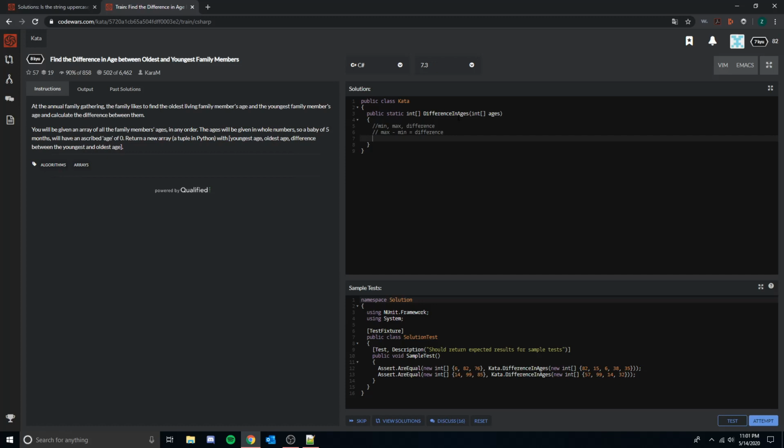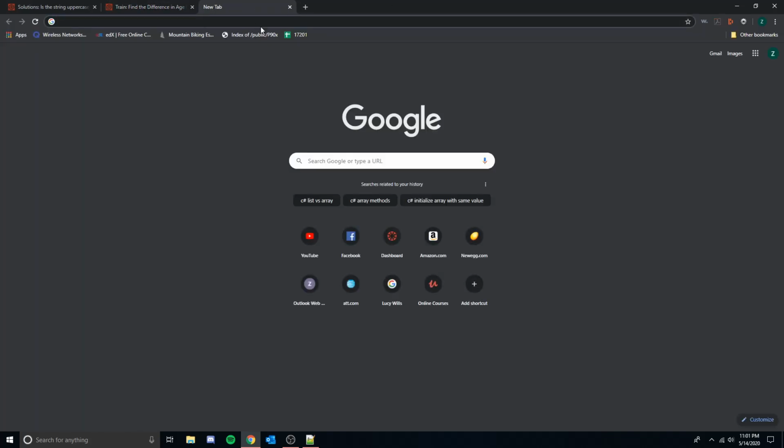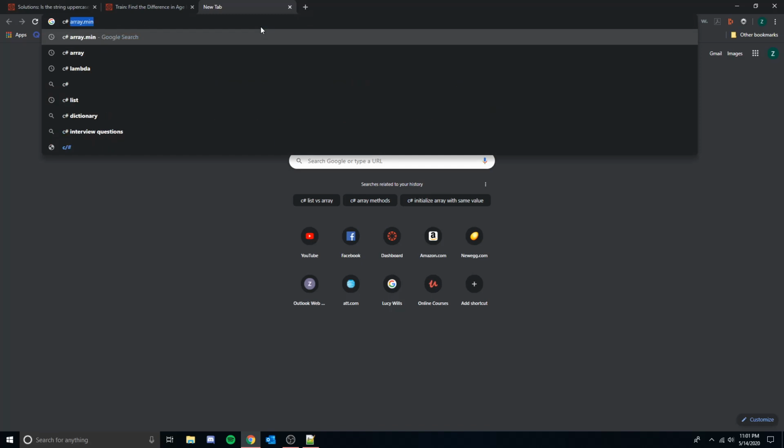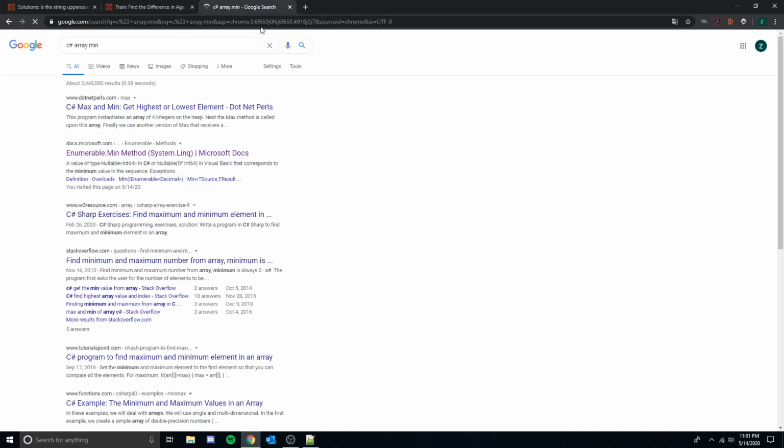So that's not a great solution. It's a lot of lines of code relative to the solution we could make, and it's probably not nearly as efficient as the built-in methods. So let's do a little research. Let's type in C#. I actually looked this up a little earlier. Array, we'll just start with min.